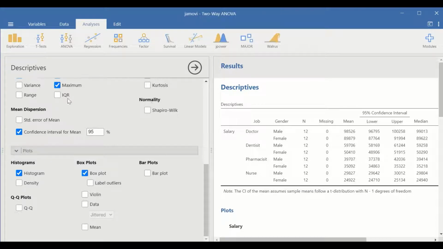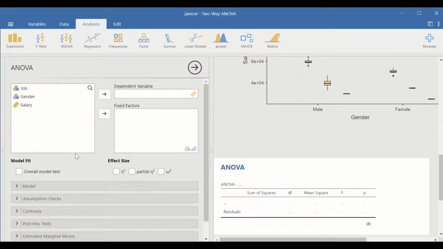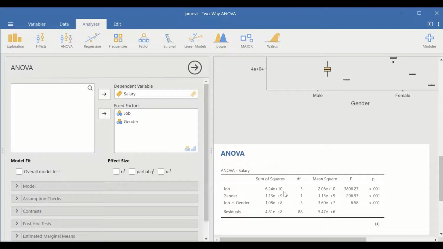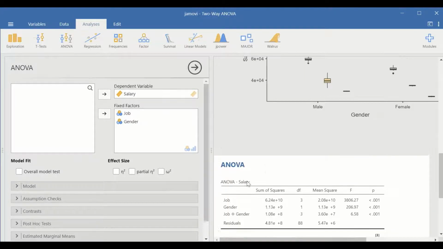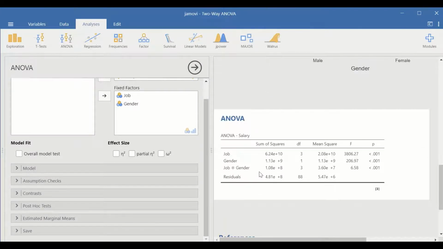Then we need to do the statistical test, which is two-way ANOVA. Click here on this icon, ANOVA, then click on ANOVA here. Another window will appear. Again, we are going to move the salary into the dependent variable because that is the variable that we are measuring. And then we move the job into the fixed factor, factor number 1, and then the gender into the fixed factor, factor number 2.